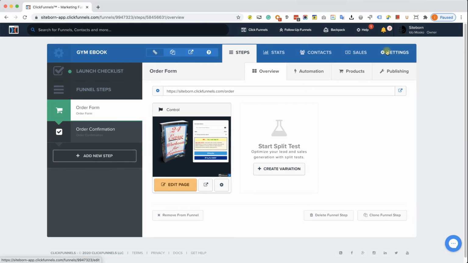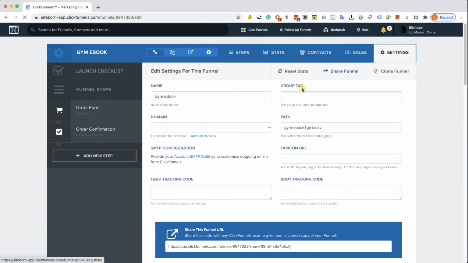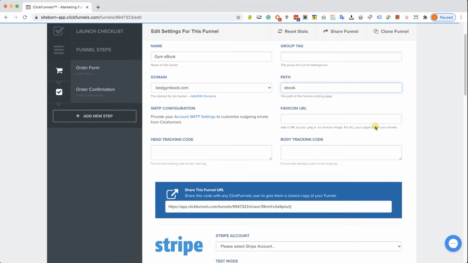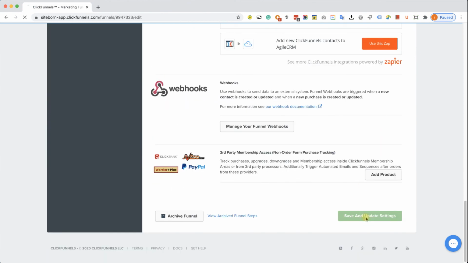In order to do that, let's go to the settings tab of the whole funnel over here. And here under the domains list, we will choose our custom domain. Now Clickfunnels is requiring us to set a path. Right now it's a bunch of letters. However, let's change it to something that will be easier to remember, something like home or ebook. After you did so, scroll all the way to the bottom and click on Save and Update Settings.